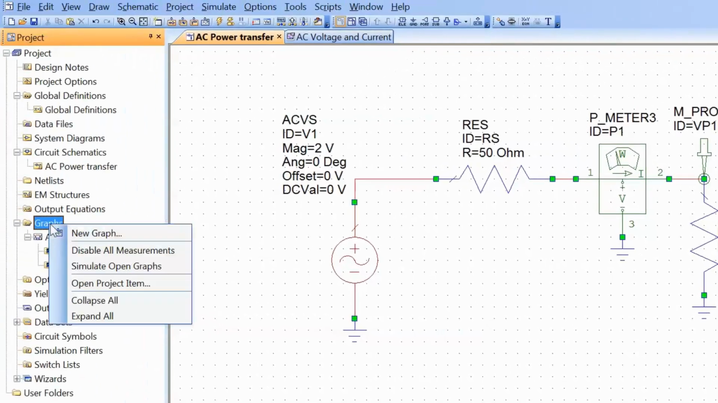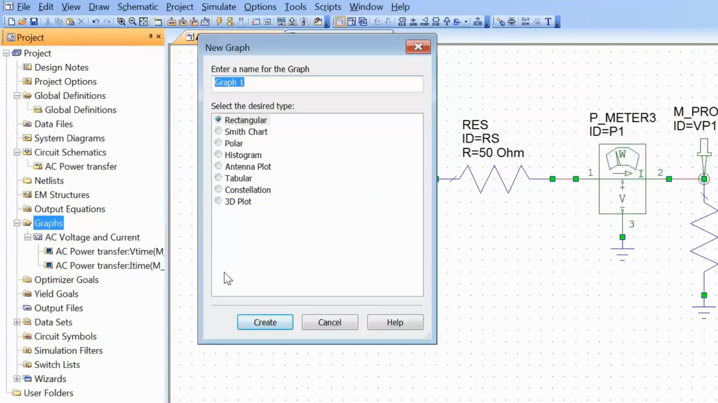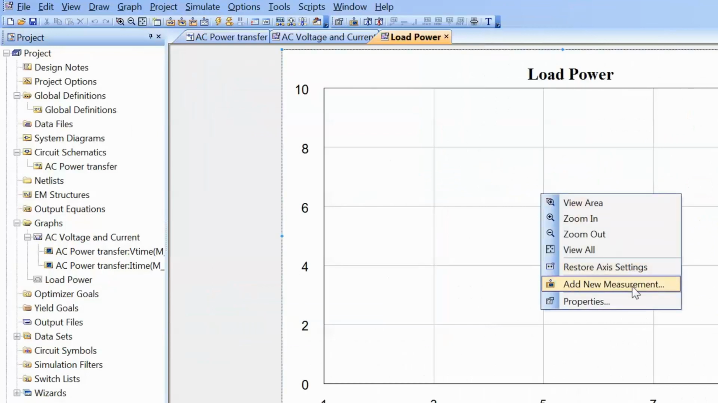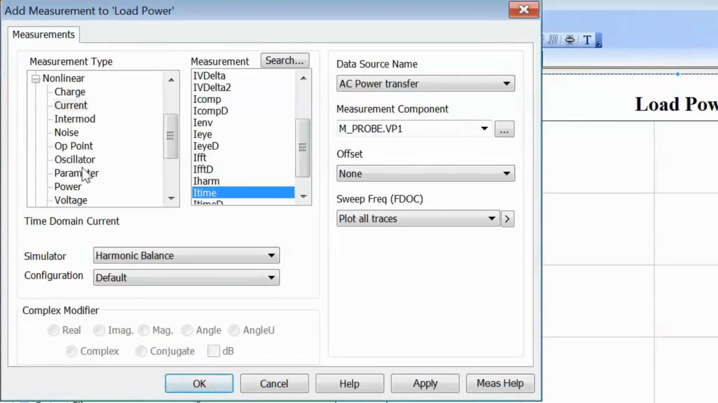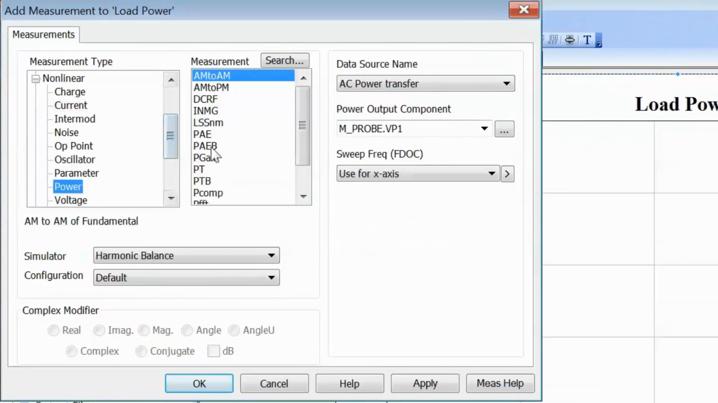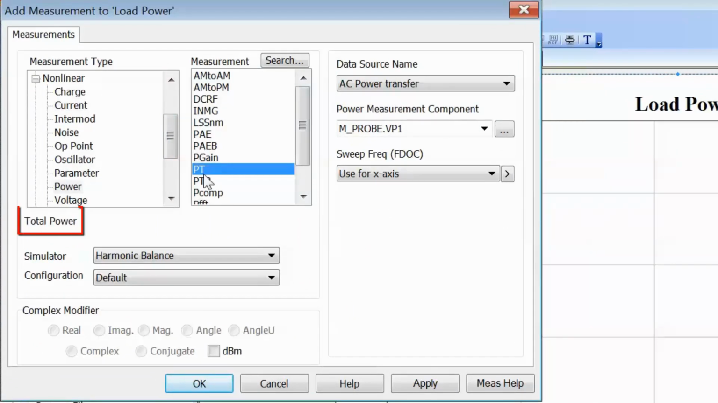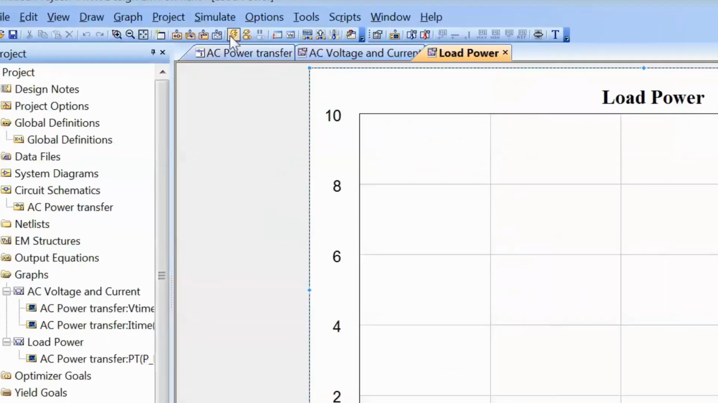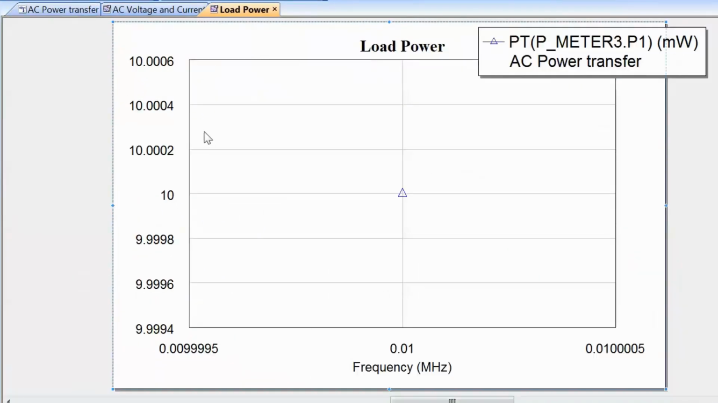Now we can open a new graph, and we'll call it load power, and we can right click on the graph, go on to add a new measurement. In this case we'll choose power as the measurement type, and total power yet again as the measurement. The measurement component will be the power meter. Click on apply and then OK, then simulate. You can see that the power that's transferred to the load at the moment at 10 kHz is 10 milliwatts.